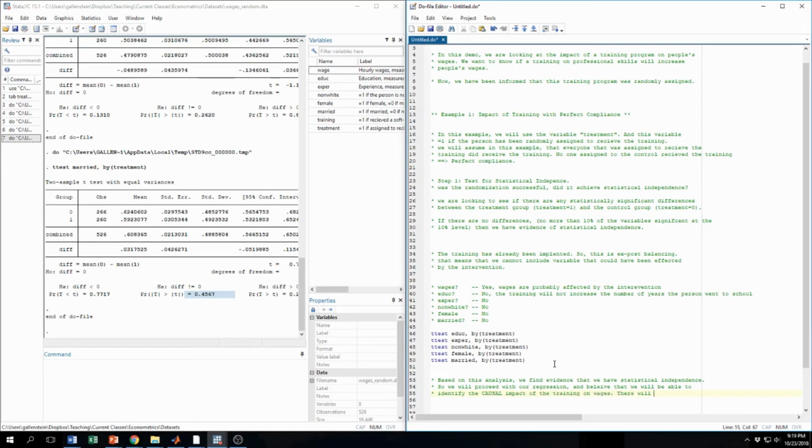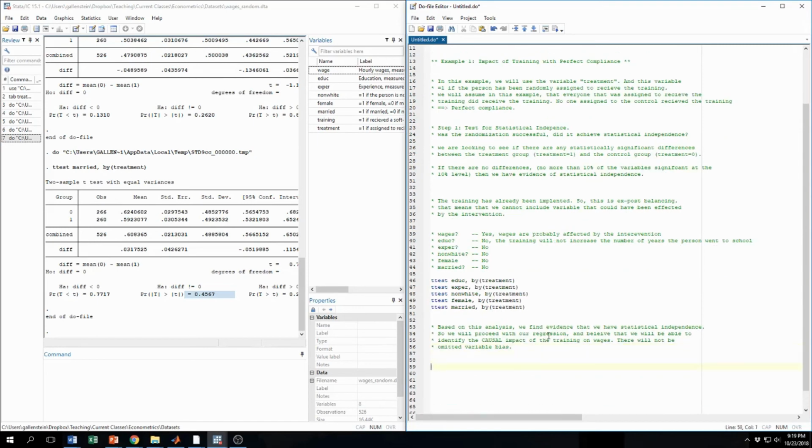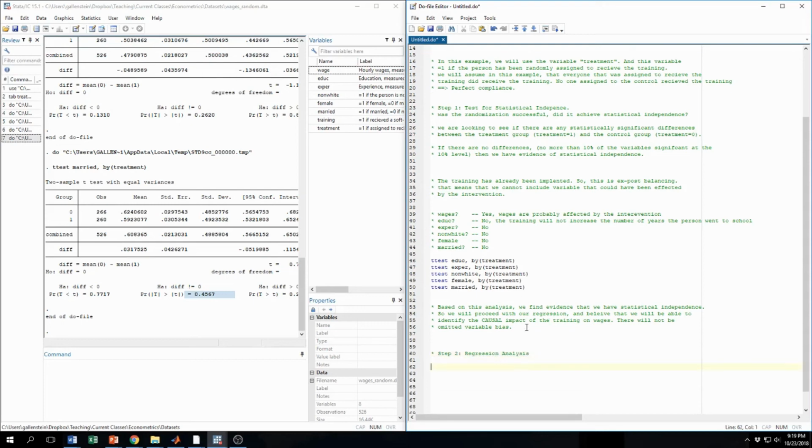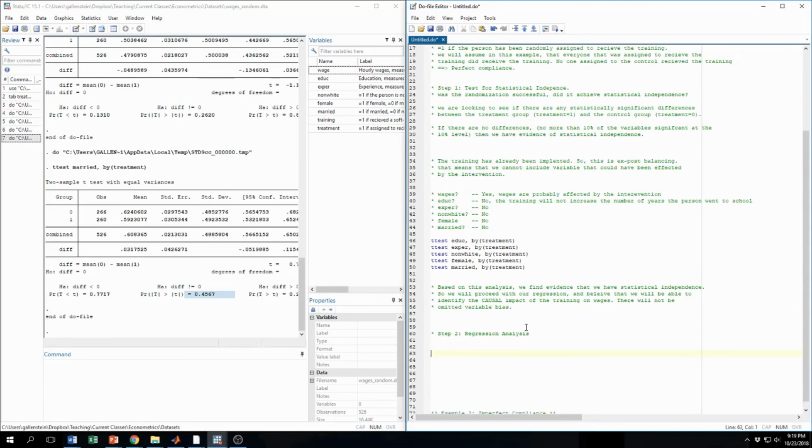There will not be omitted variable bias. All right, so that's the first step. We have to test to see if we have statistical independence. And then step 2 is our regression analysis. All right. So let's do it.